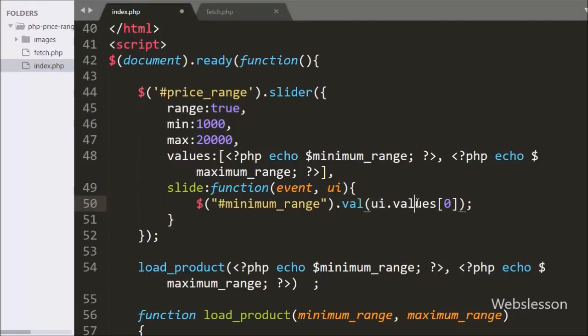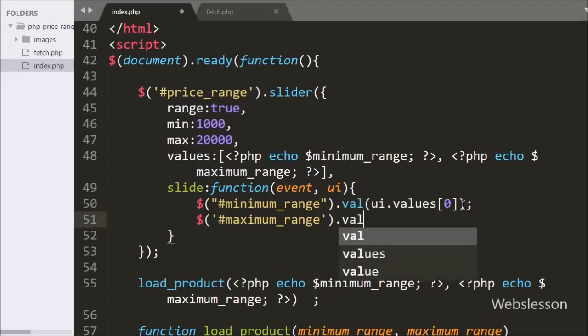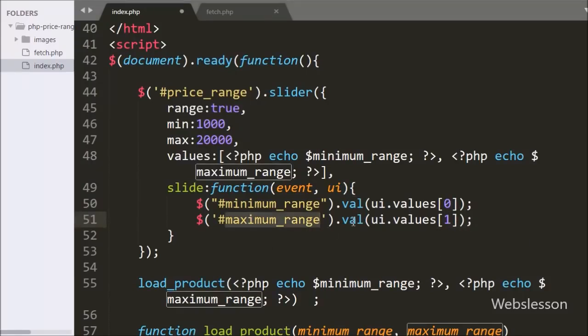This will return the minimum value of the range, which will be displayed under the text box with id minimum range on every mouse move. In the same way for the maximum value, we write $ with the text box id maximum range with the val method, and under this we write ui.values with index 1. This will return the maximum value of the range, which will be displayed under the text box with id maximum range on every mouse move.